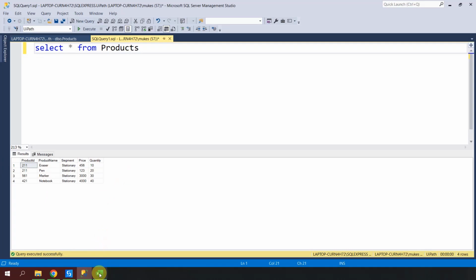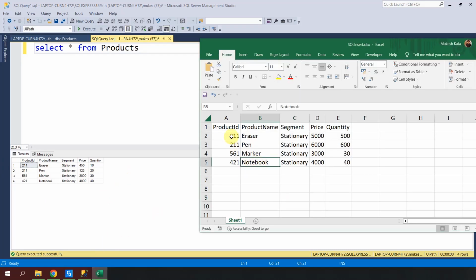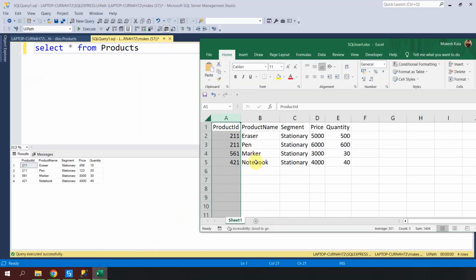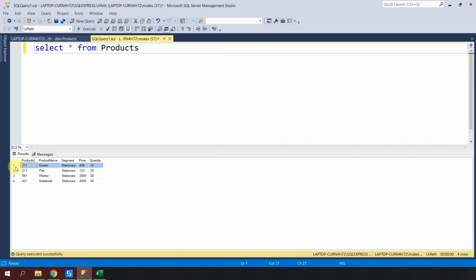So for that, if I instruct UiPath to make a combination, right? 211 and eraser is one combination, 211 and pen is one combination. So that way it knows that yes, this record and this record are two separate records. When I just put a product ID in the column here, UiPath is not able to understand whether I have to update this or this, right? Because the product ID is exactly the same. But you have an option to make it a pair like this. You can make it for 3 as well. You can make it of any number, right?